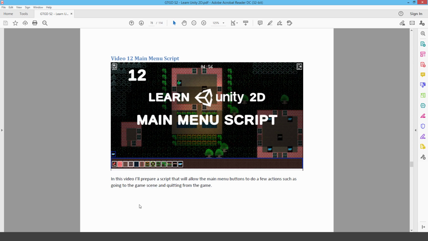So here we're going to implement the basic functionality for going to our game scene from the main menu scene, and then in future videos we're going to set up saving the game, so all of the data to file, and then you're going to start seeing us being able to load the game world again.